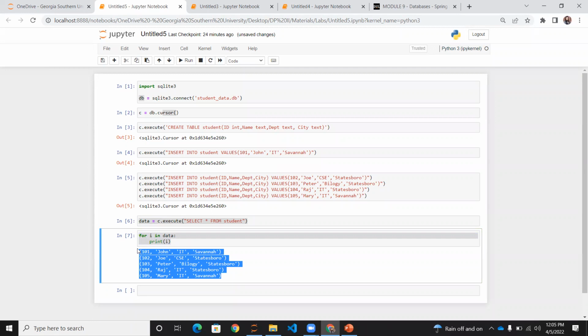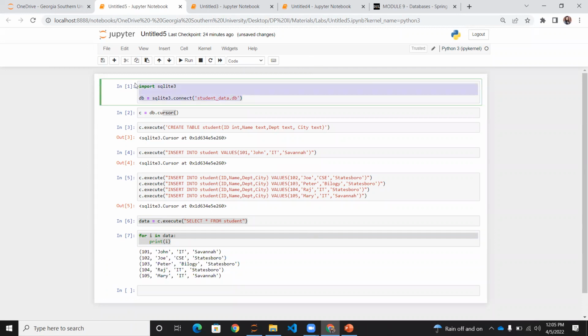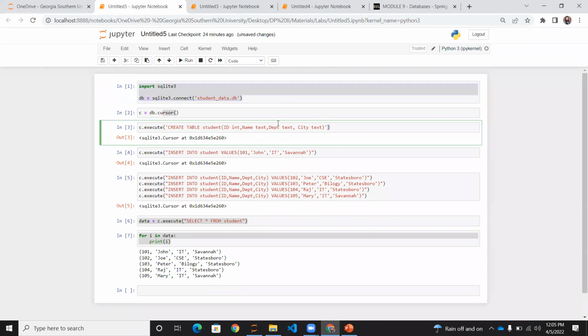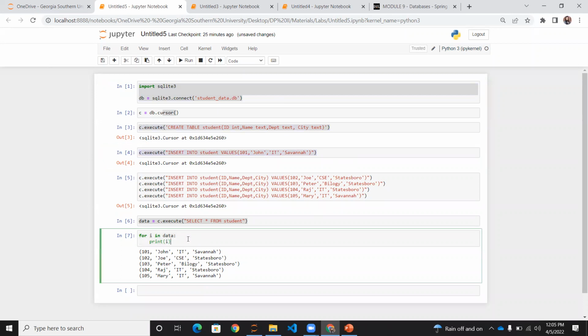So in today's lab practice, you have learned how to create a database in SQLite, how to create a table in SQLite, how to add data into the table in SQLite, and then how to read it by the select command and through a for loop.